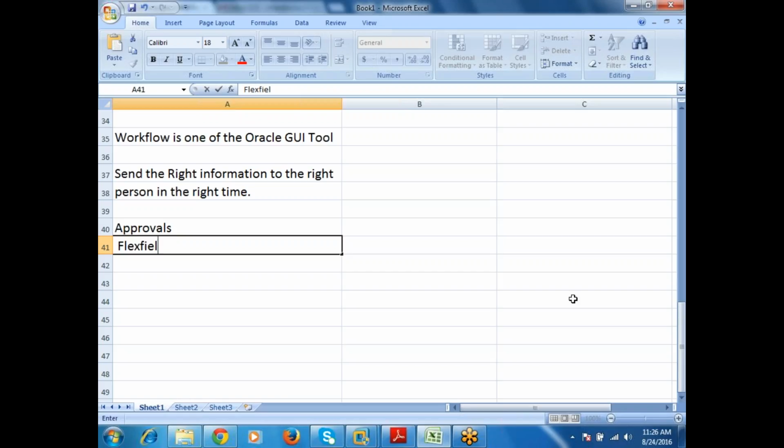And flex field combination. When you go to the distributions button, automatically you are getting the combination 01, 001, 14. How is this combination generated? Internally through workflow. Through workflow, this combination is going to be generated. That is a flex field combination. This is another place where you are using the workflow.